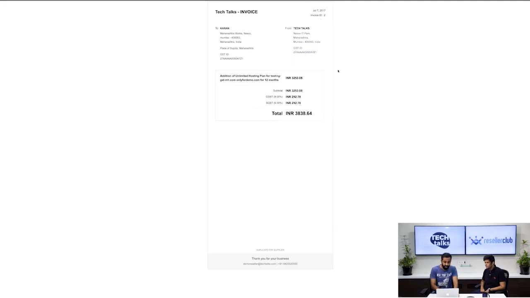That's another thing that you can see. Another bit is right at the end, there's a little bit of a watermark that says duplicate for supplier. Since I'm the supplier and I'm viewing this in my panel, we need to add that in, right? And you can see the CGST and SGST cost breakups as well.